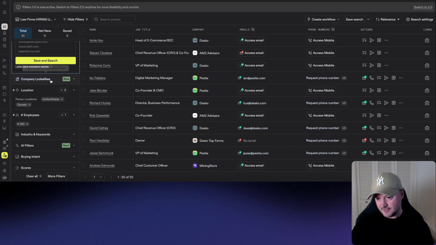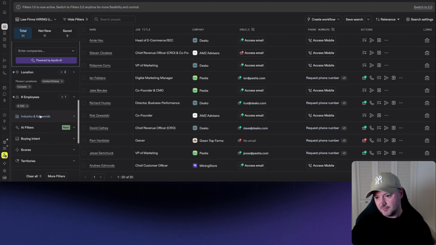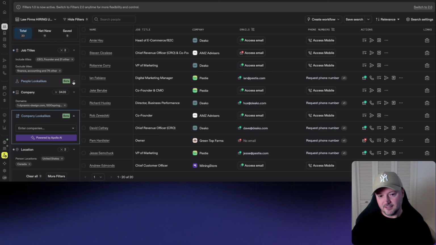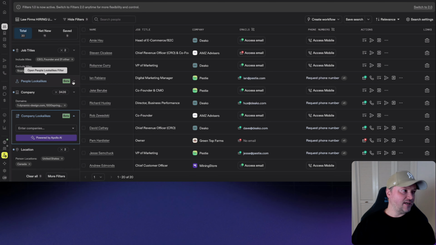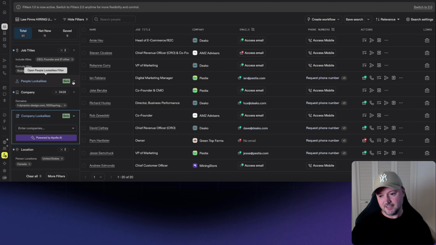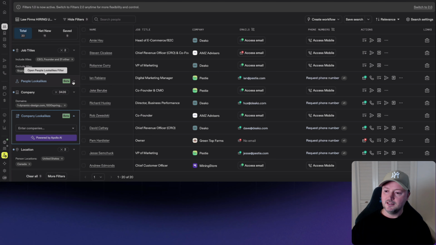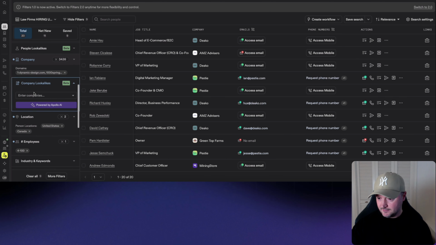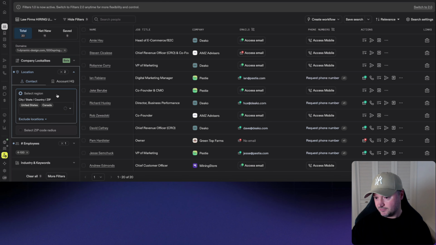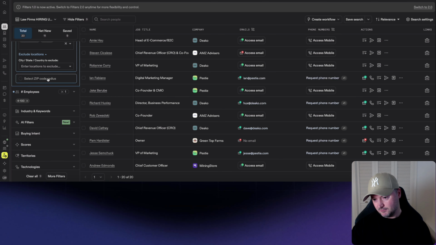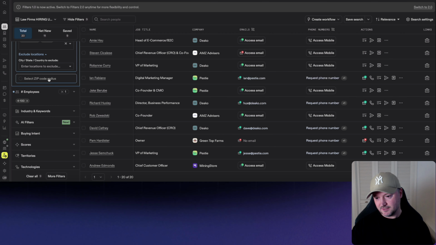Company lookalikes, this is another beta feature. Company lookalikes is getting more and more popular. So I think Ocean.io is sort of the main pioneer of that. Panda Match is another service that has an amazing reputation for finding lookalikes of your ideal companies. Then let's see what's next. Location, pretty standard stuff there. Zip code radius is a feature though that's there, which is very nice.